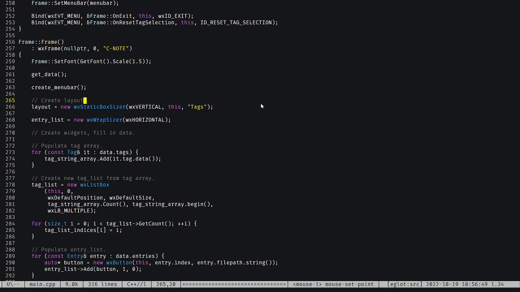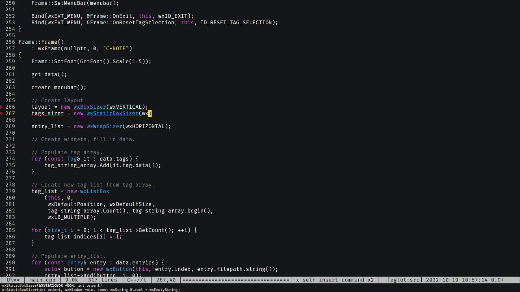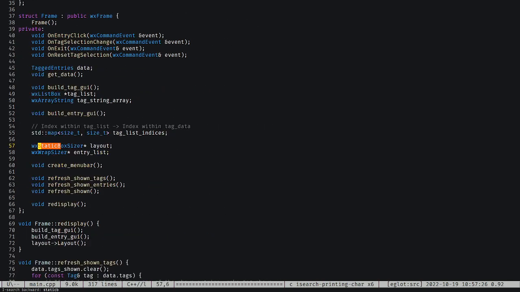Layout is the overall box, so I am going to need a child after all. So we're going to call it tags sizer, sure. And that is going to be our static box sizer. We'll get there in the end, don't worry. And then, okay. Whoa.